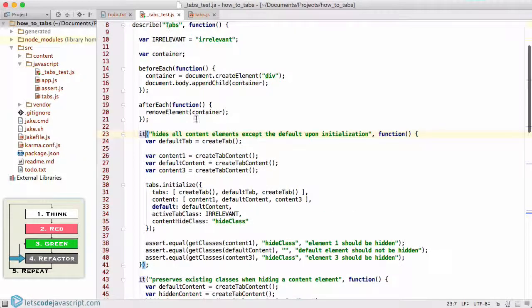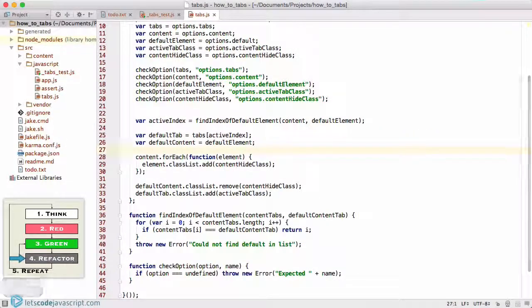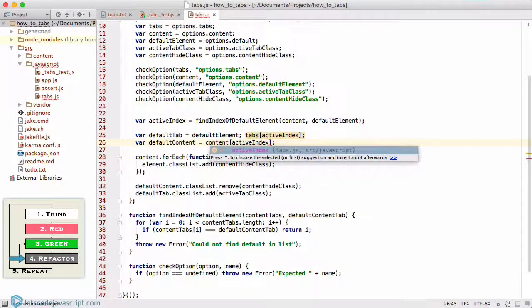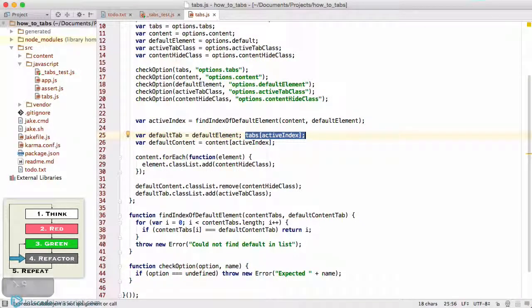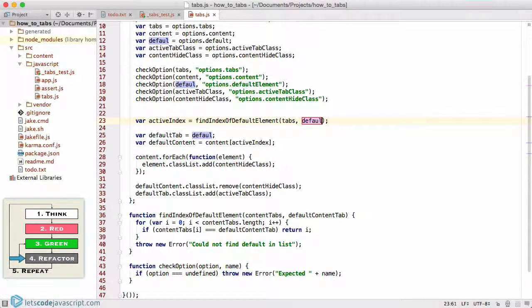So now let's just run this one, and modify this to pass through the default tab rather than the default content. If I switch these around, now the default tab is the default element, and the default content is going to be content[activeIndex]. And the default element, or really default tab, is going to be inside the list of tabs. And let's rename defaultElement to be defaultTab.